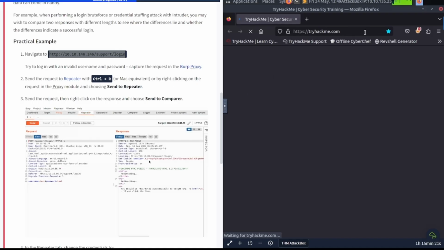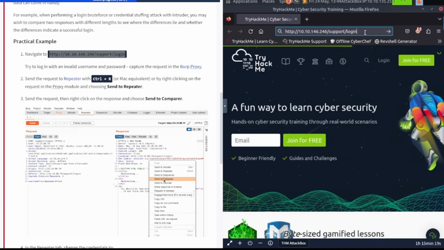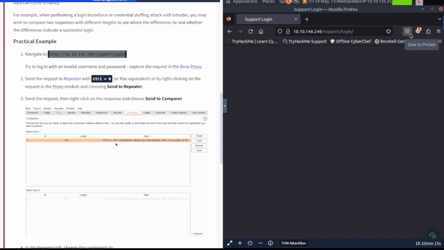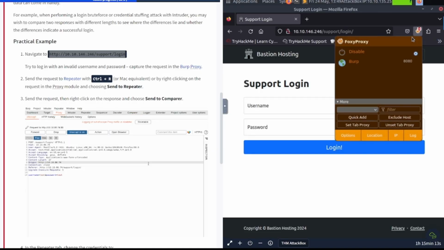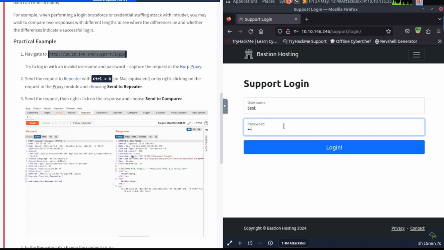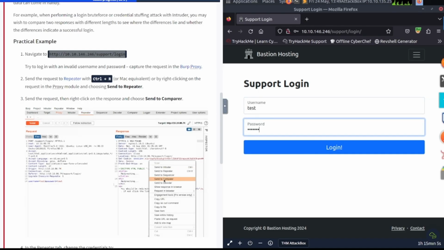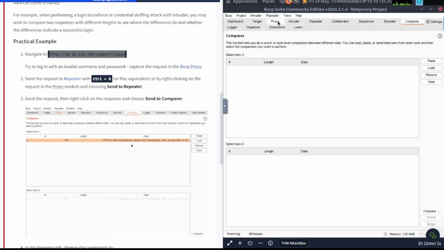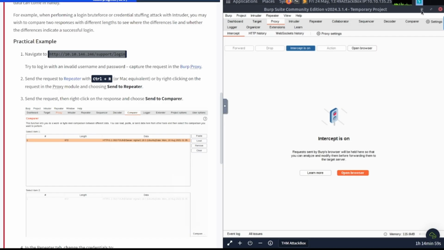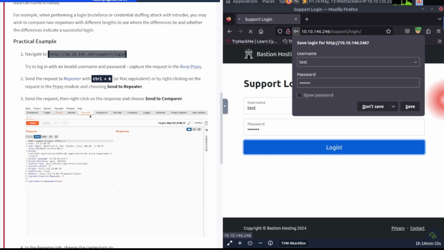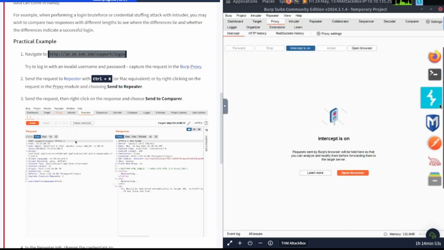So let's go ahead and paste this in here, and let's make sure that this is turned on to go to Burp. So we'll just do test, and I guess test 123 for the password. And let's go over to Burp, make sure this is actually turned on. All right, intercept's on. So let's go ahead, send it. There we go. Now we've got the request ready to go.